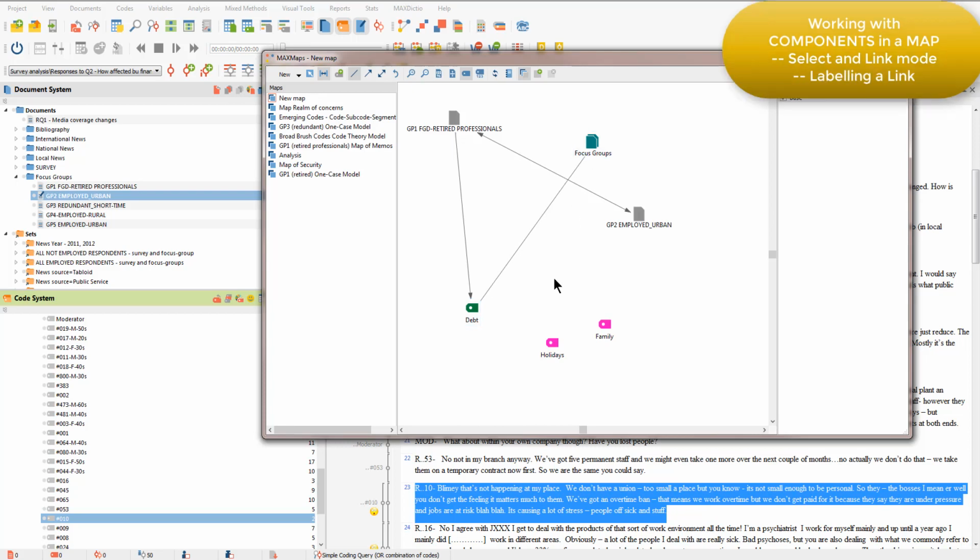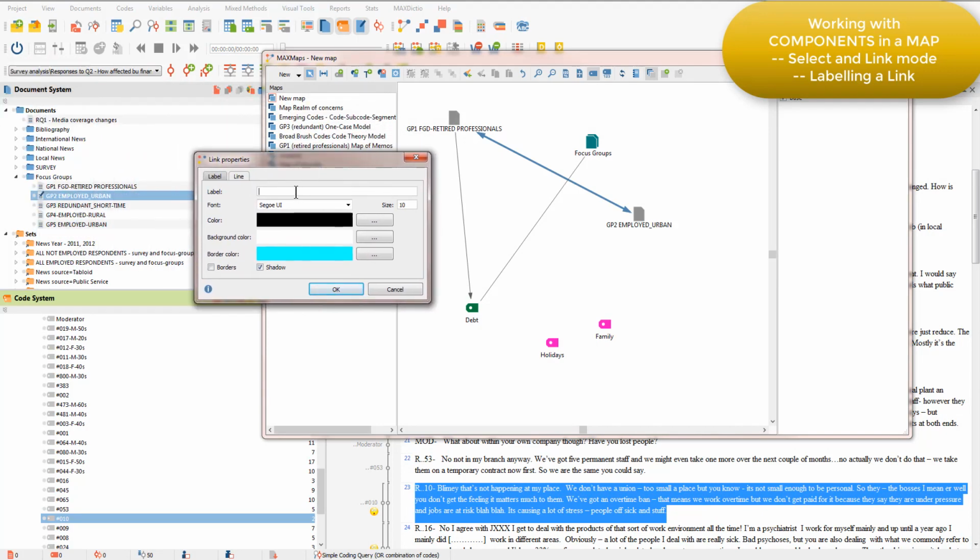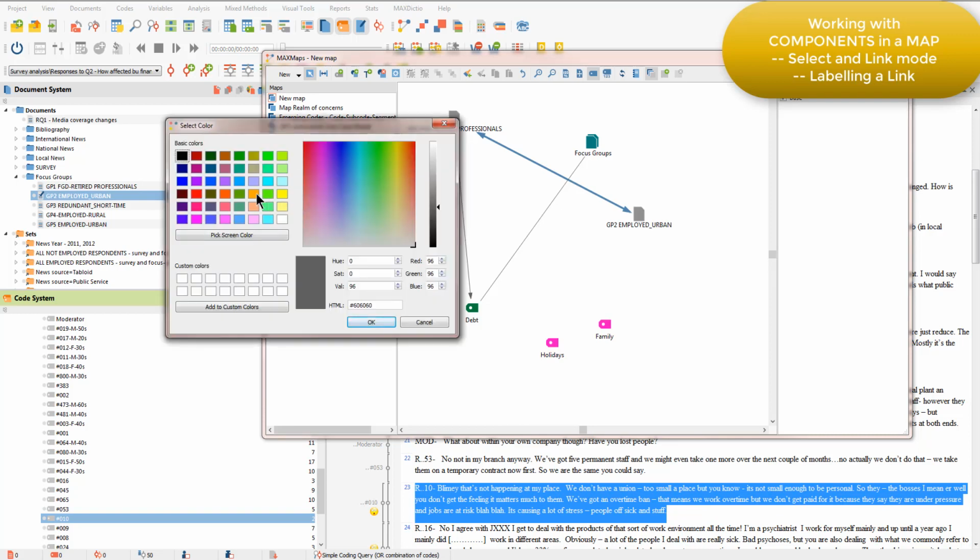If I want to label one of those links, then I need to go back into the select mode in order that I can double click on a link, and that brings up a window that I can then add a label to. And you'll see that in this properties window I've also got the ability to change the font, colour, etc. And I can also change the line that I want to have. So for example, I can make it a dash and thick and change the colour.